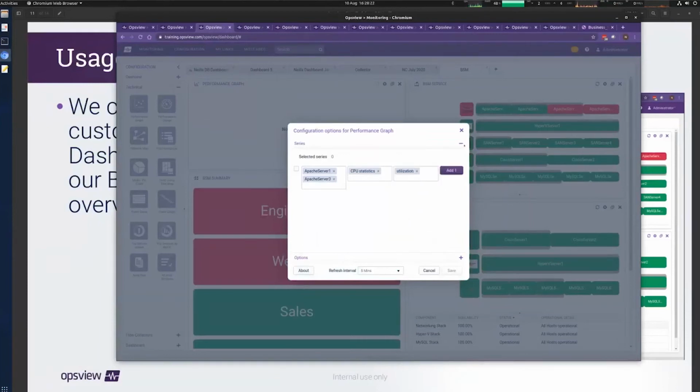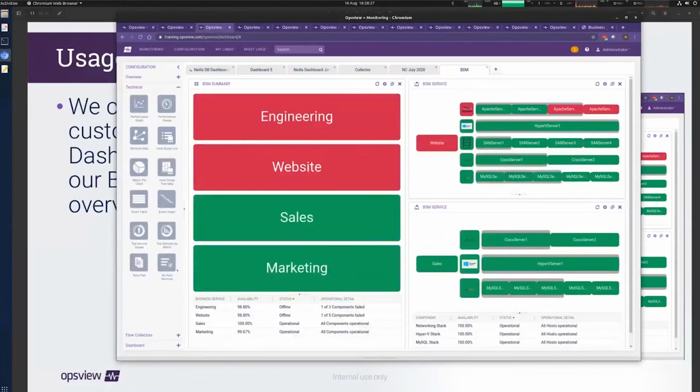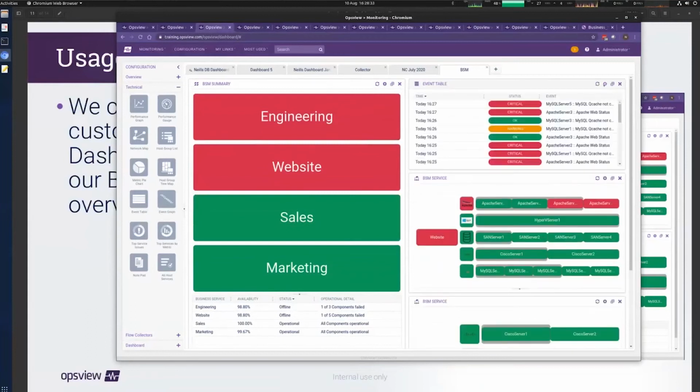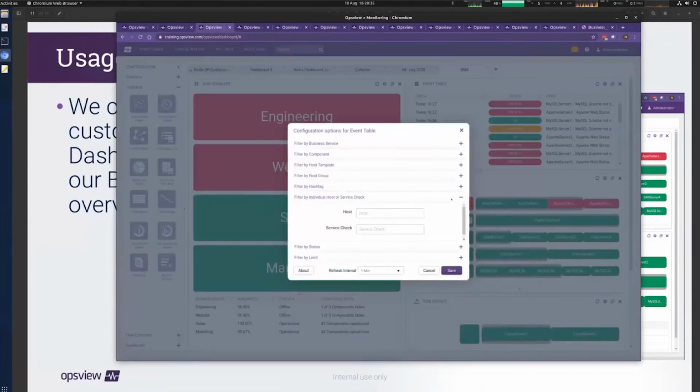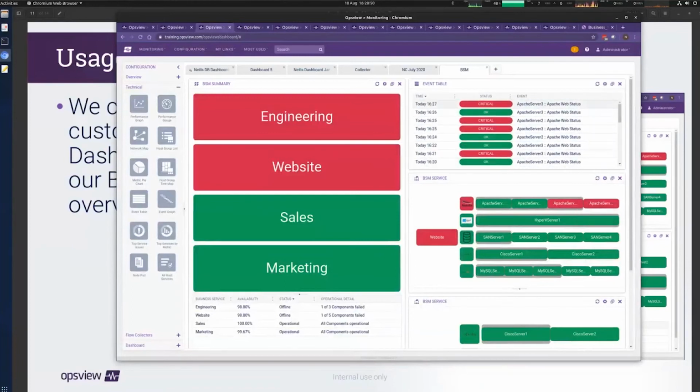For example, I can have that right next to a list of events for either a BSM specific set of servers. So if I want a list of events for my website, I can do that. So I can see just what happened on these servers. I can see various statuses went on and offline, critical and okay. So I can look for a trend here.